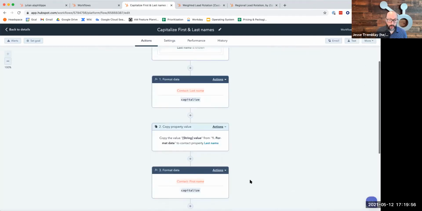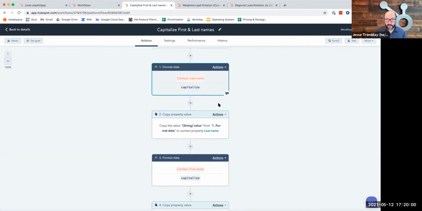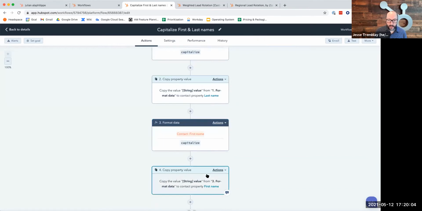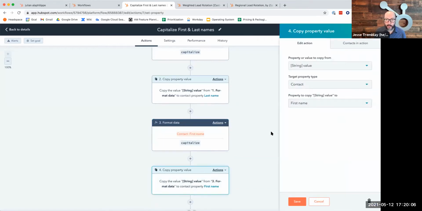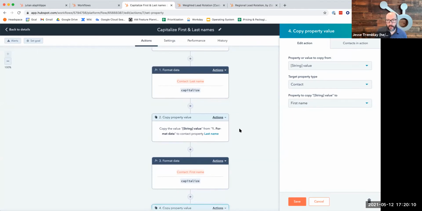And then you could basically string a couple of these together to do the same thing. You could say, I want to capitalize the last name and then copy it to the CRM property. Then I want to capitalize the first name and then copy that to the CRM property as well. So there's a lot that you can do with this. And this is an area that we're going to continue to expand on to provide more point and click formatting for data through automation.